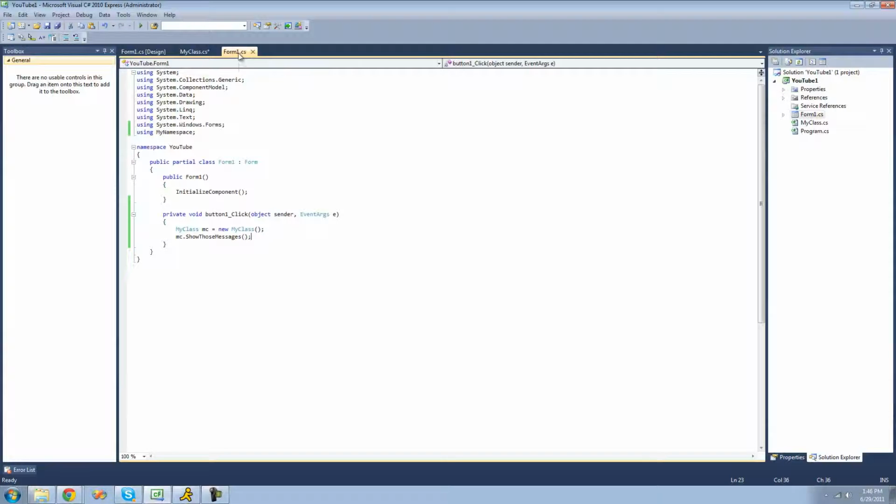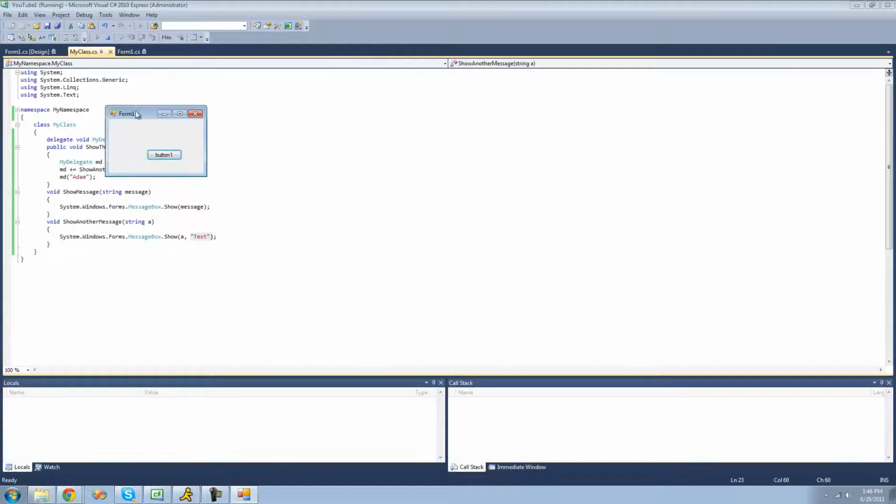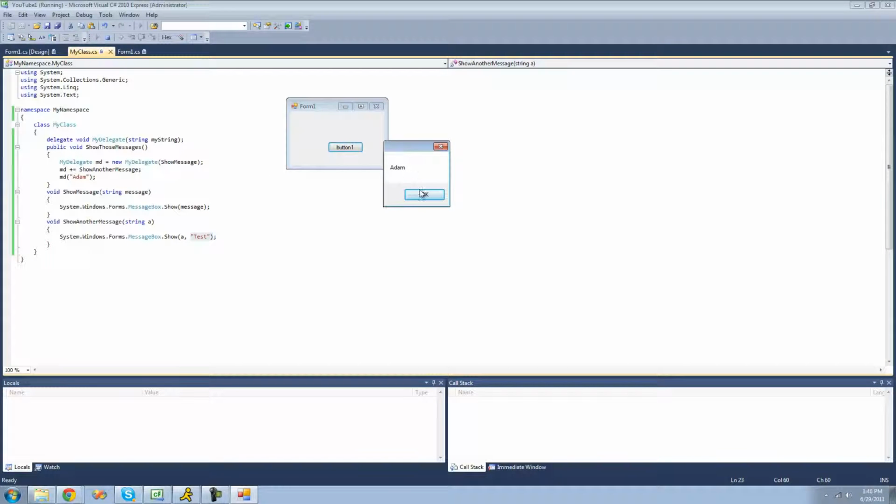So if we were to go back out here and create a new instance of our class and call the show those messages, it will do the code inside of here. It'll create a new delegate with show message inside of it, and then it will add another method to it, which is show another message, and then it will call the delegate or call both of these methods. So we should get two message boxes. One it just says Adam, and another one that shows Adam in it and it has a title of test. So that's what will happen when we click this button. Yep, we got 1 and 2, and as you can see there's test up there.